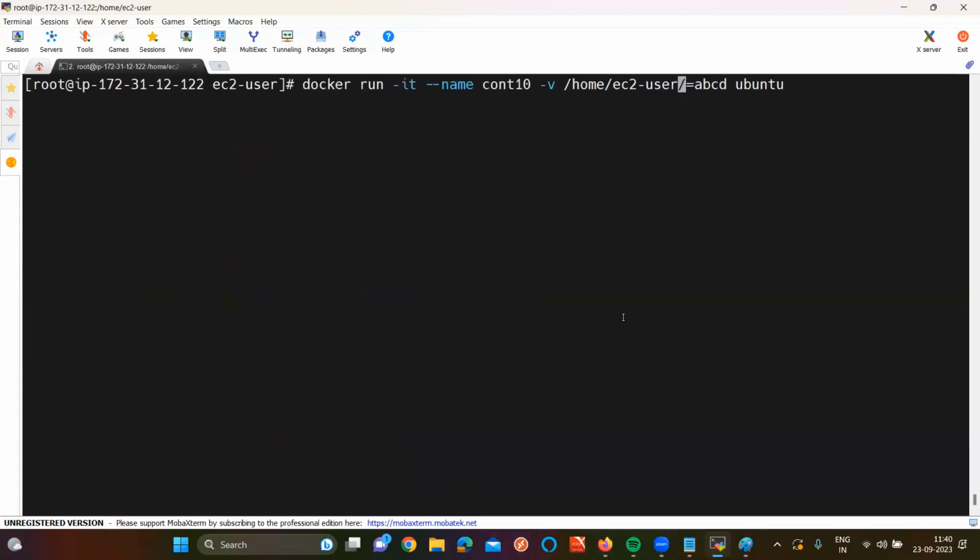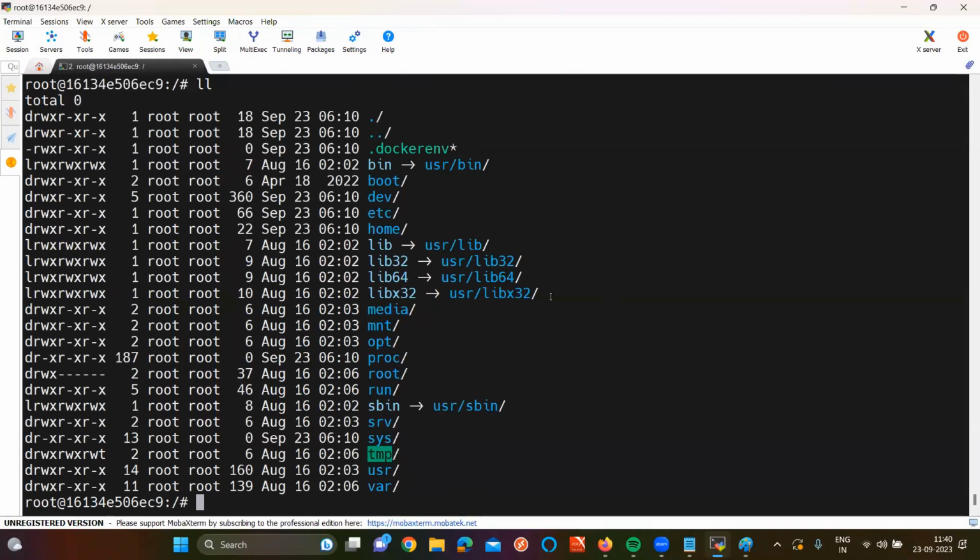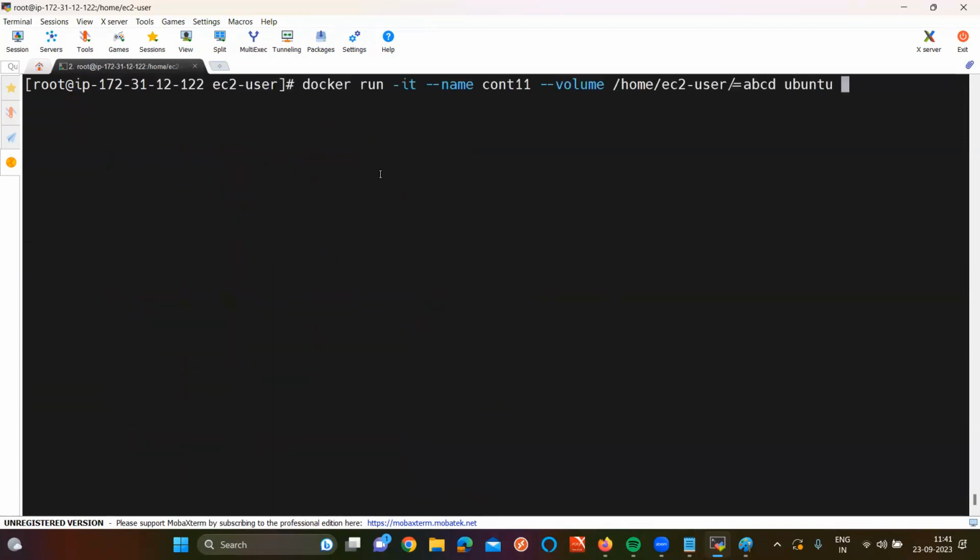Let me do one thing. Let me remove -v here. I'm removing what here? F1 volume I'm putting. Are you seeing anything here? ABCD. No. Then what do we want to do here? There is only one small mistake that we are repeating again and again. Okay. I'll show you something. Try to rectify from this.